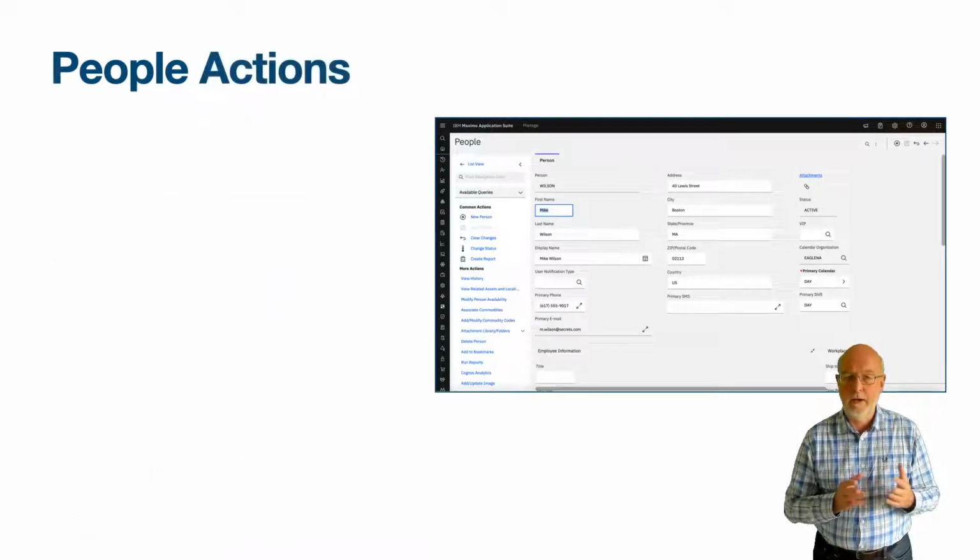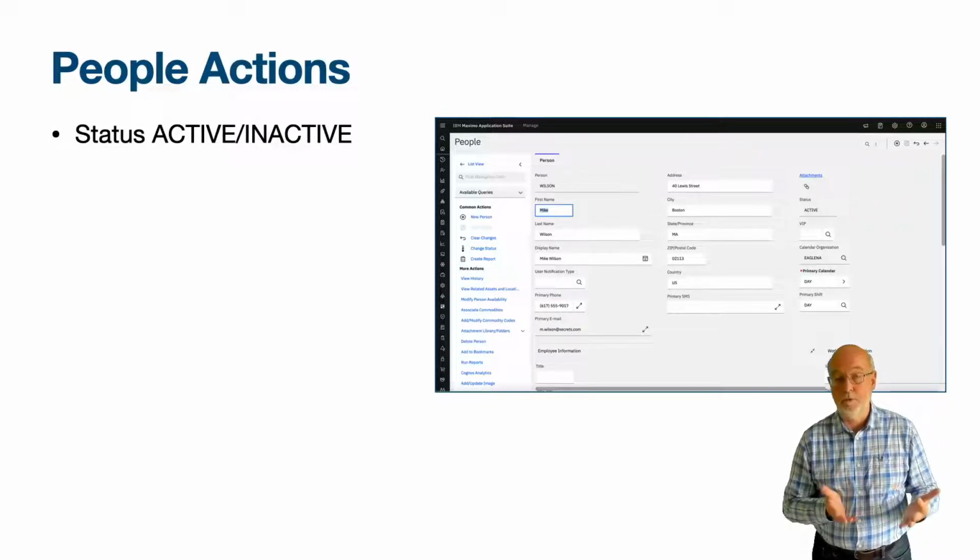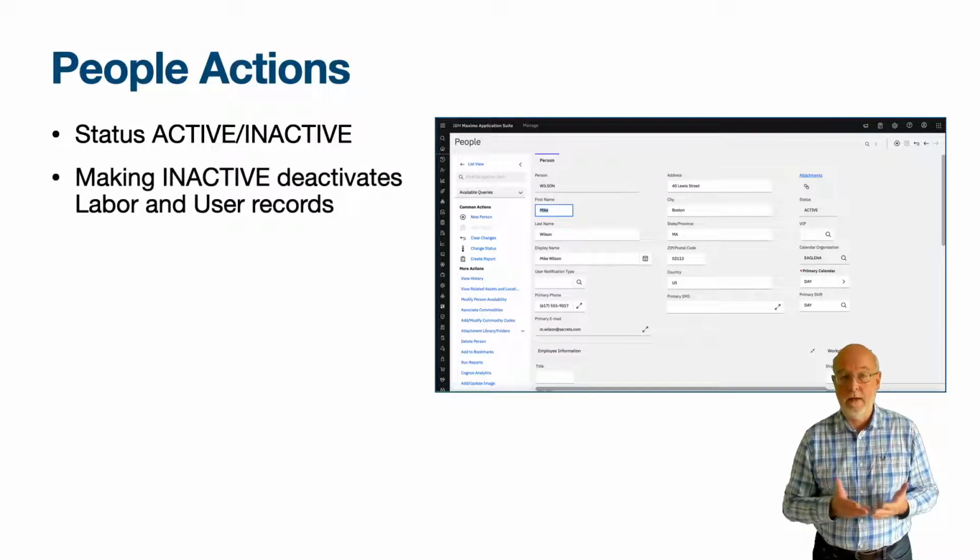A person record has a simple status of active or inactive. An inactive person will no longer be able to be added to other records in Maximo, and making them inactive will also inactivate their labour and user records. When you attempt to make a person inactive, several validations occur that might result in one or more error messages. You cannot make a person inactive if they exist on a location or asset as a user or custodian, if they are referenced as a workflow delegate or a supervisor of other people.